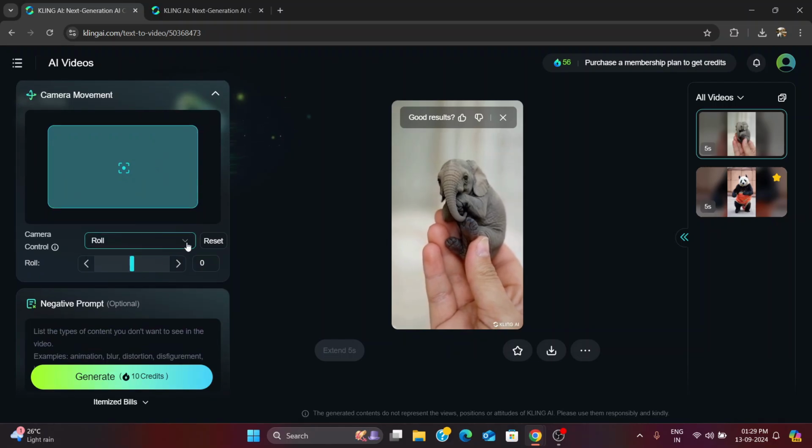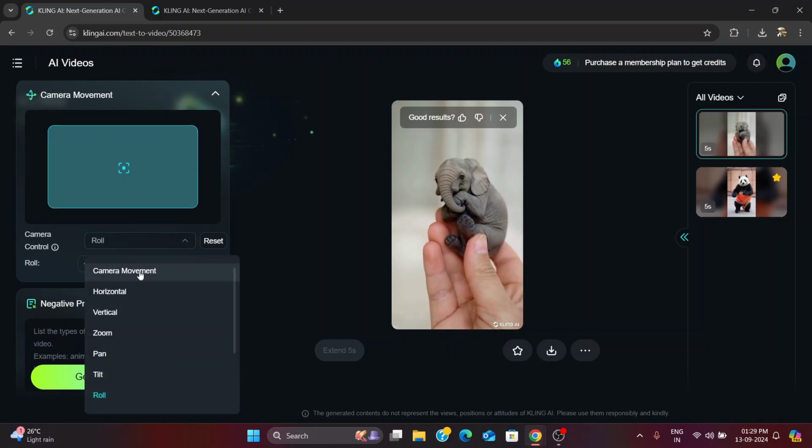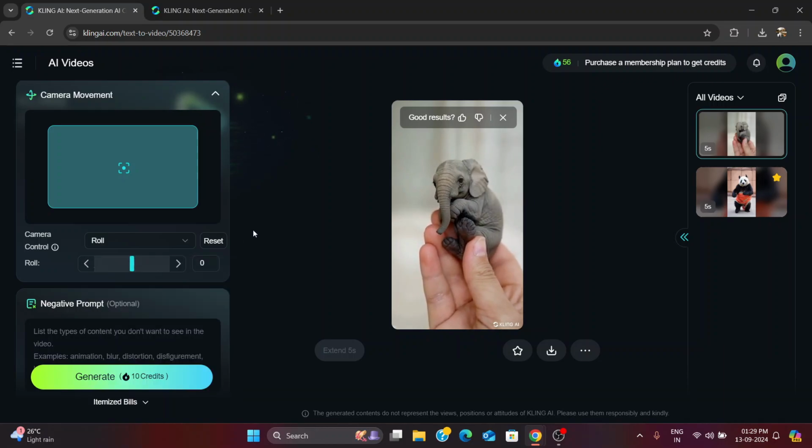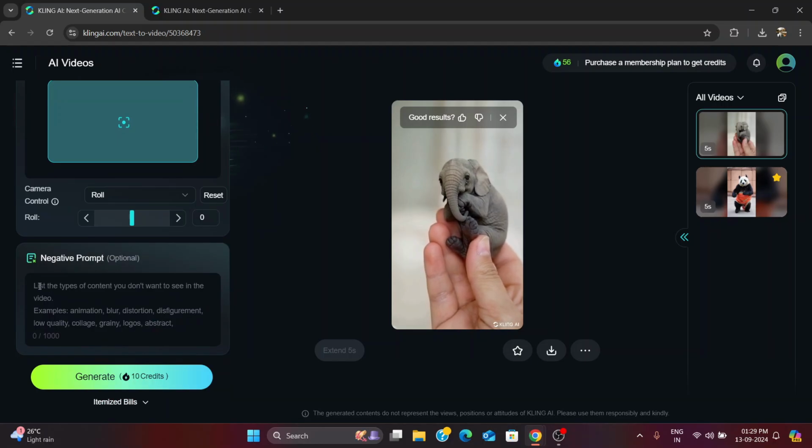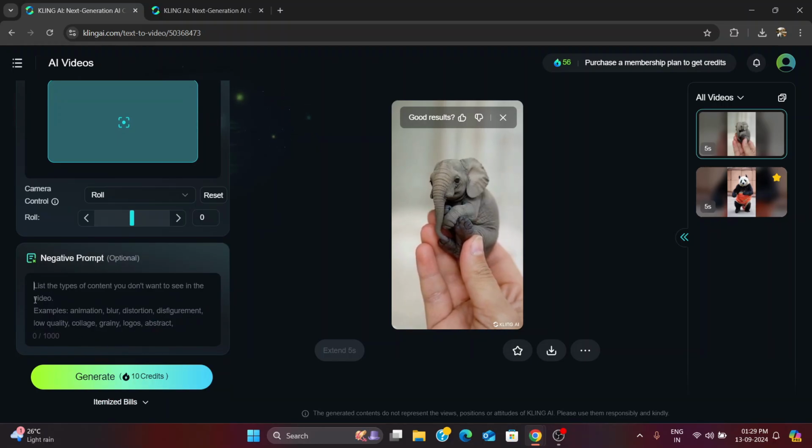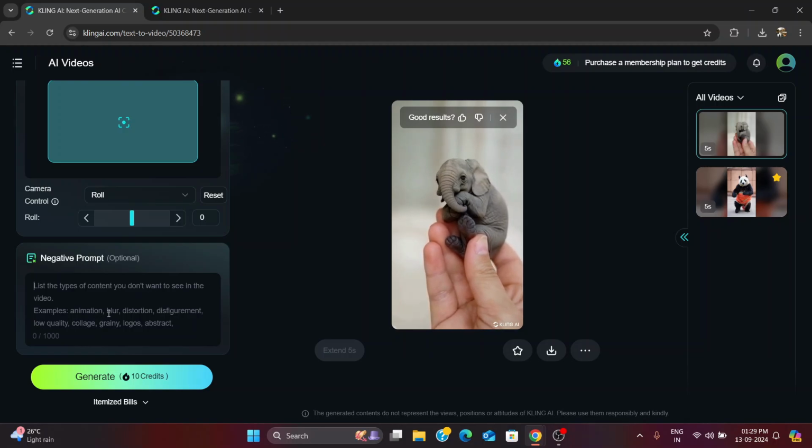This is one of the coolest features: camera control. You can adjust settings like camera movement, zoom, pan, tilt, and roll. It really lets you get creative with your video. There's also a negative prompt box. Here you can specify things you don't want in your video. For example, if you're making a nature video but don't want any birds in it, you can mention that here.